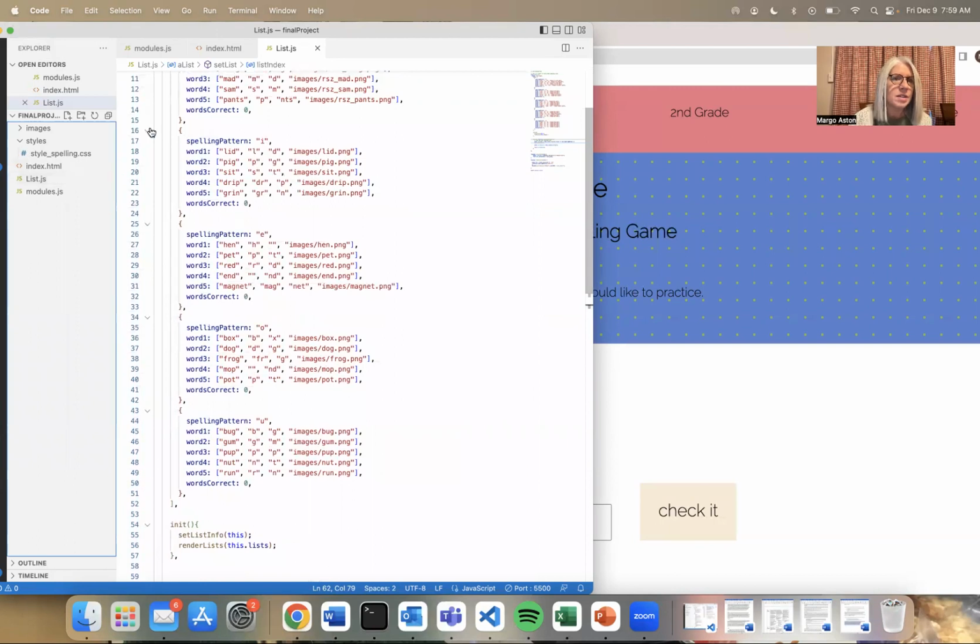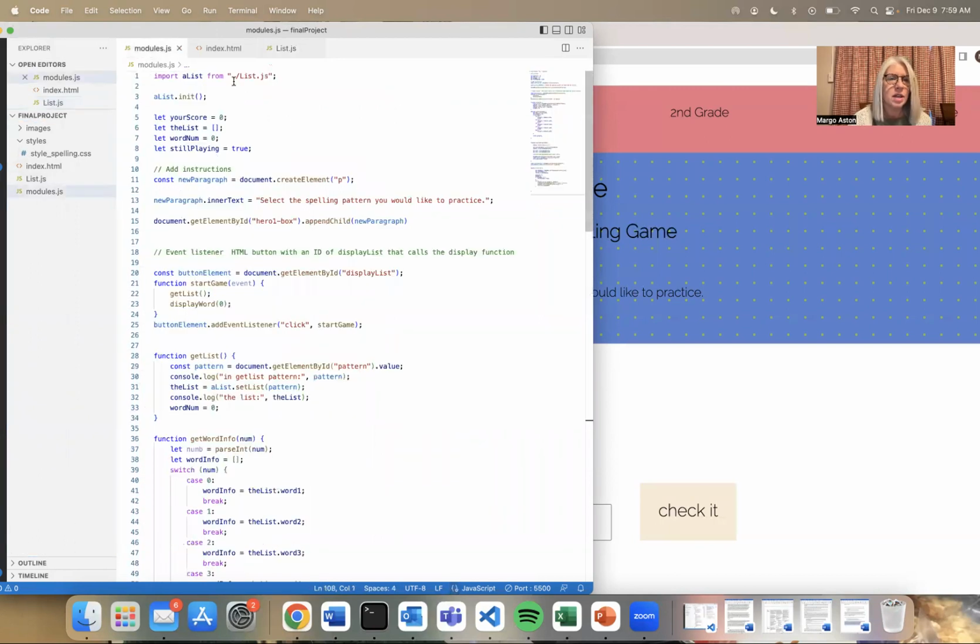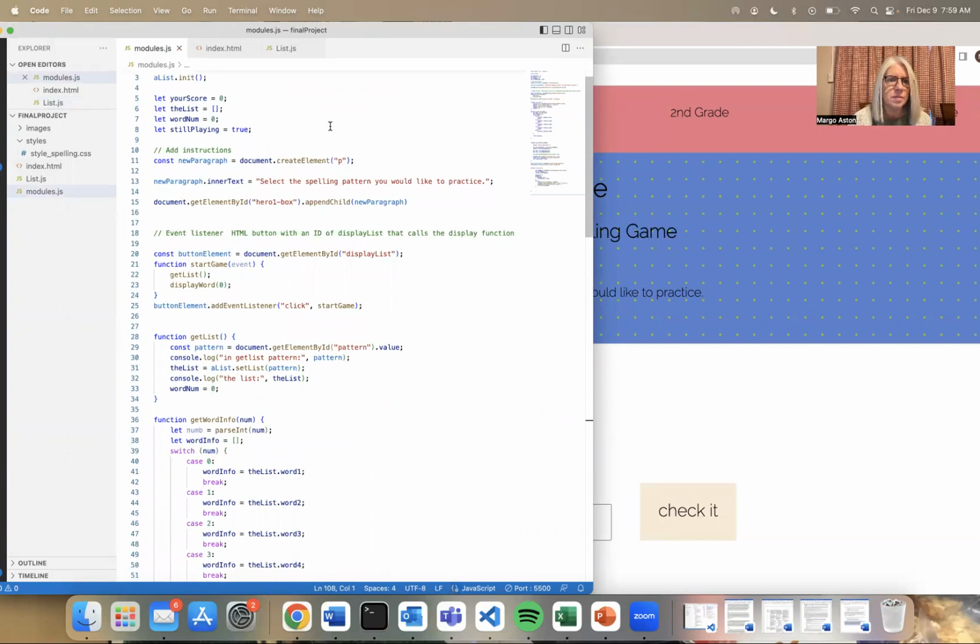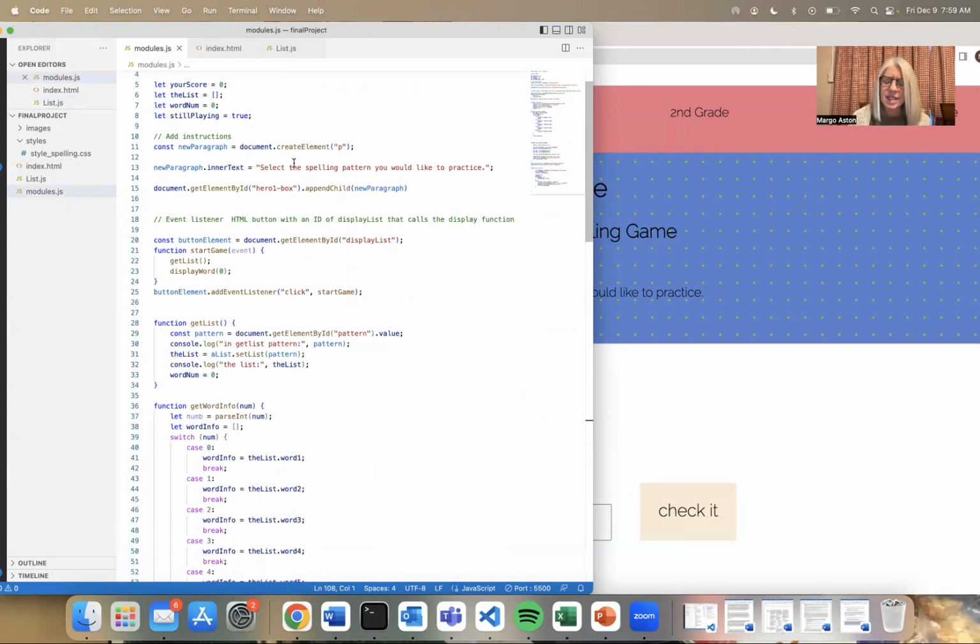So after that, let's look at the modules JavaScript. And so here's some modules, and it starts with some DOM interactions here. Right here on line 11, we're creating a paragraph element that is added to the hero box. So it goes in and grabs hero box and says, hey, let's add a child element there, and we call it new paragraph. And I've put in some spelling and some game instructions right there for them to use.